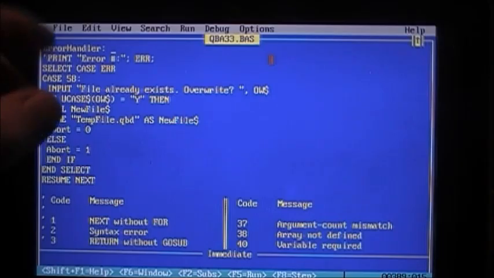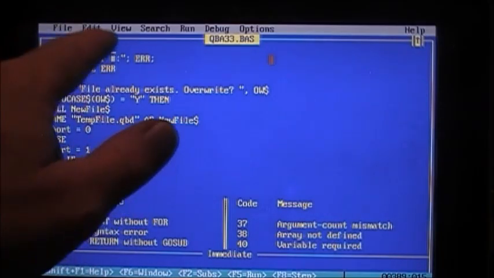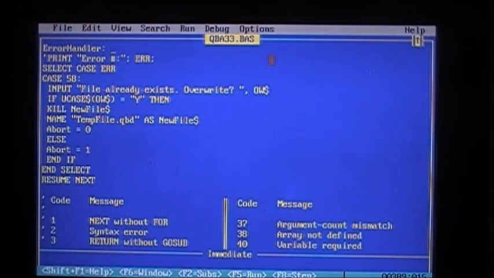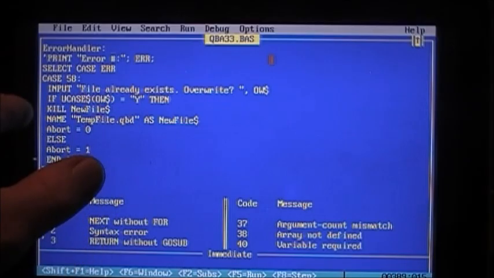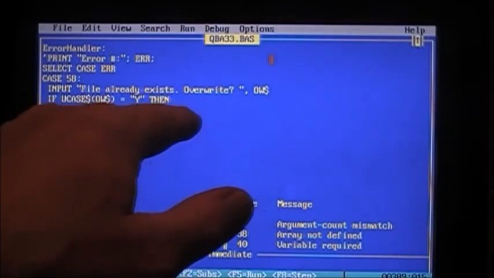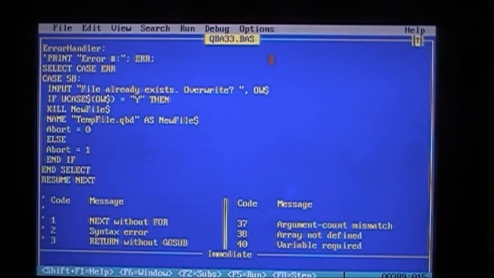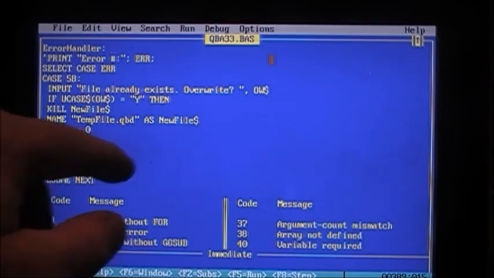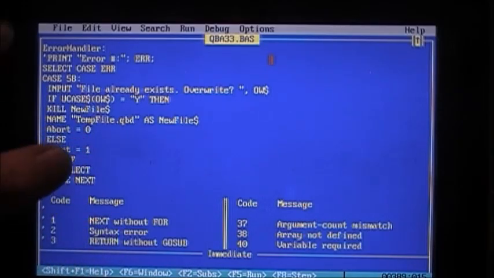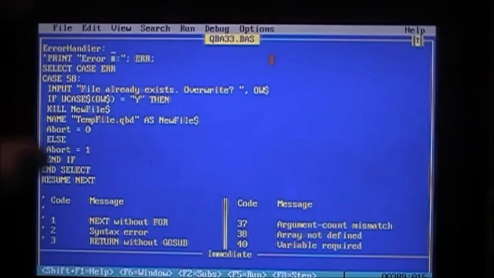So in other words, if you case overwrite is yes, then you want to overwrite it. So it kills the old file, it names the new file as the old file, and then abort equals 0 because it was yes, you did not abort. If it's no, then abort equals 1. In other words, if you type yes, then you're not aborting this function. If you type no, or anything else really, you're aborting this function. This is getting confusing, but we'll run through it a few times, you'll see what I'm saying here.